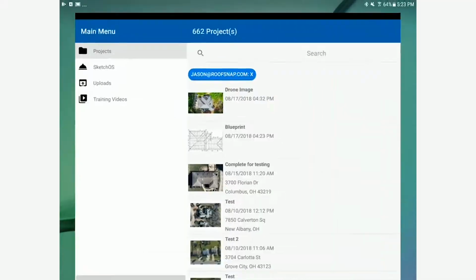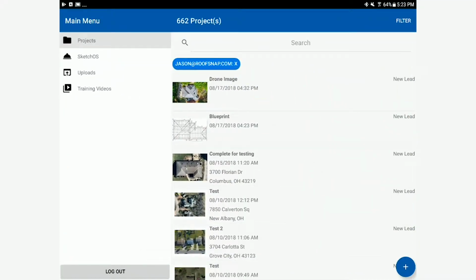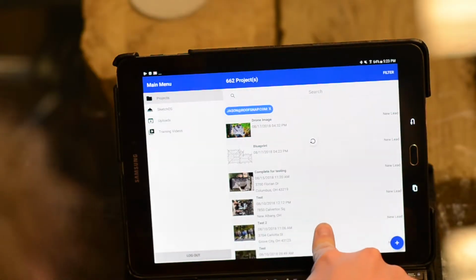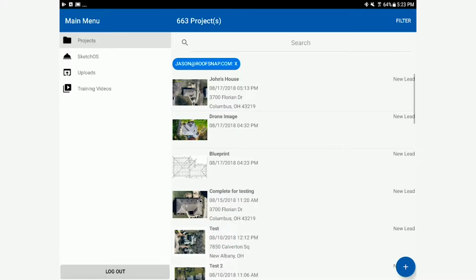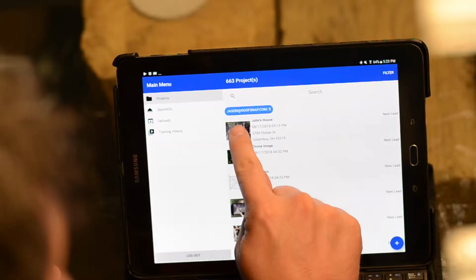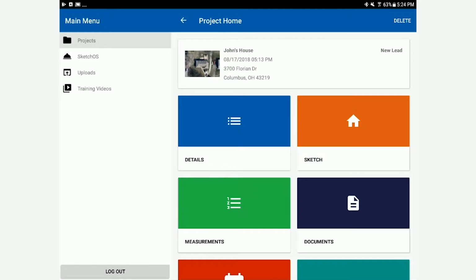Now, let's take a look at how to do that. Absolutely. So I'm going to jump right back over here into the RoofSnap app. And we're not seeing that project yet, even though it is completed. In order to refresh your project list, just drag on the screen down and it will pull in John's house. Perfect. That's the project that we ordered. So the first thing we recommend that you do is open up that project. And from there, let's just go right into the sketch itself.